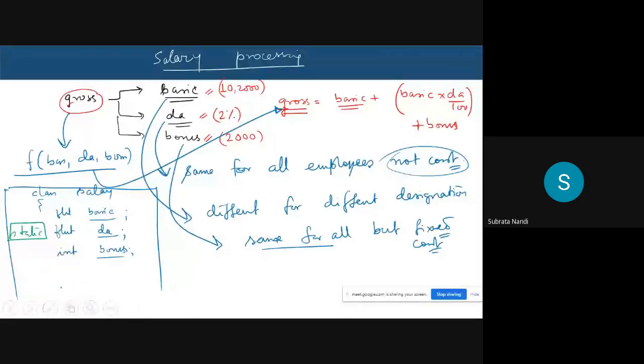What do you prefer for bonus? The float? No, int is fine, because as I mentioned, it will generally not be 2000 rupees and 50 paisa. It is not like that. It's either 2000, 10,000, 5,000, 1,000. So this int is fine, but I'm talking about this one. What should be the type of it?